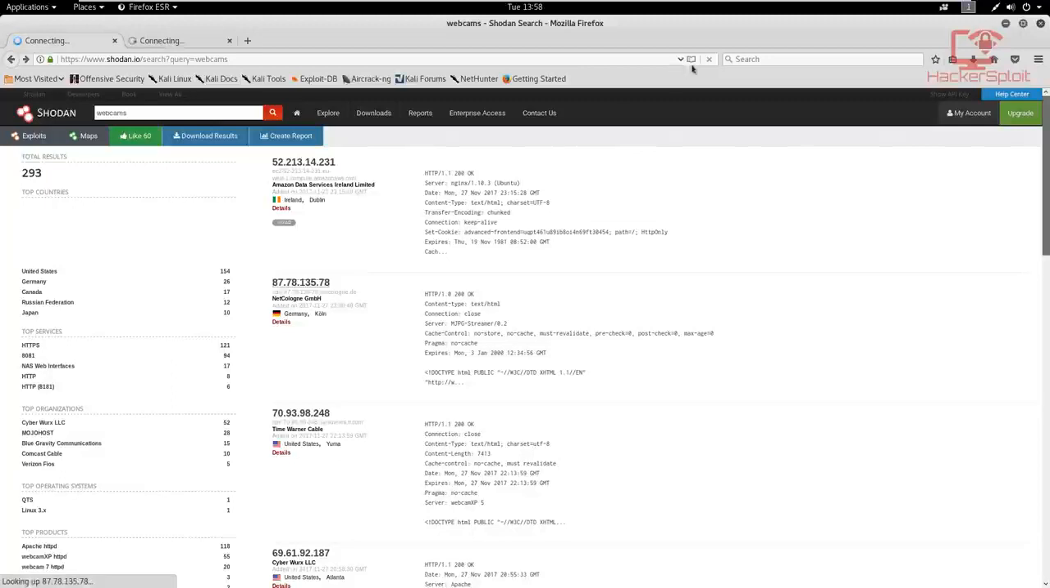Now, meanwhile, while that's loading up, I think it's very, very important to understand what information it's given you right now. All right. So we have made a search for webcams, and it's going to give you here total results, 293, not bad at all. And then it's going to say the top countries. So we can see United States, Germany, Canada, Russian Federation, Japan.